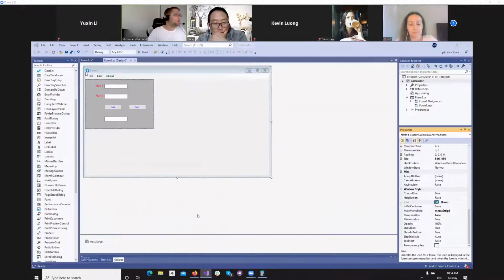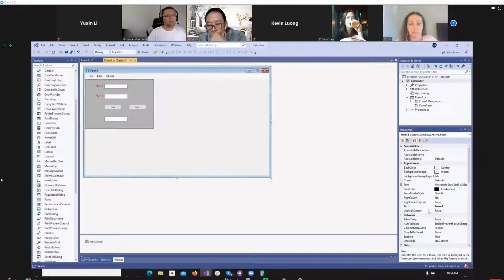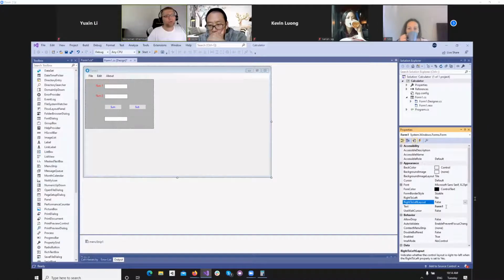So you can change the icon here and you can change the name. See here it says form 1. Of course, it's a very ugly name. So click on the form and change the text of this form. Let's call it calculator or whatever your program is.